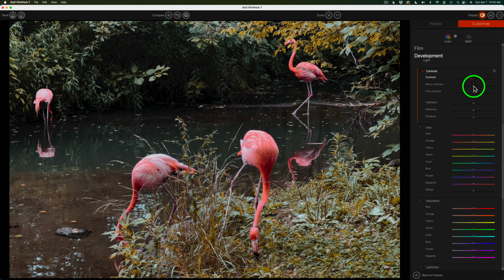And then micro contrast, I want to open that up a little bit. Notice when I drag it to the right, you see all that micro contrast coming in there. Now, I don't want to go crazy here. A little bit goes a long way. And I think right there is pretty good.